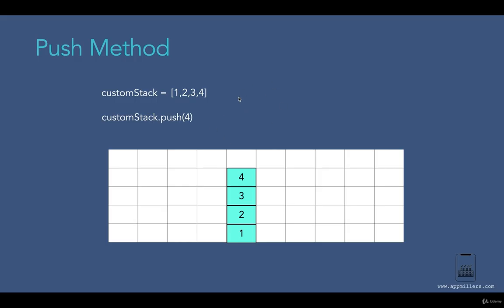Now we have inserted these 4 elements to this stack. It can easily be seen that the elements are located on top of each other. So it's obvious that when we are pushing an element to the stack, any given element will be located on top of the previous element. So this is how the push method works in the case of a stack.